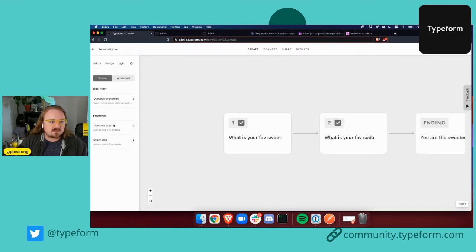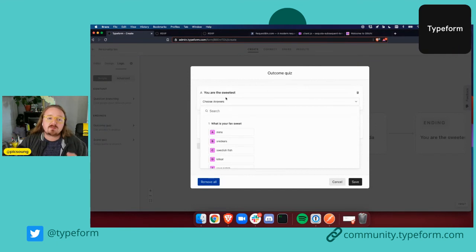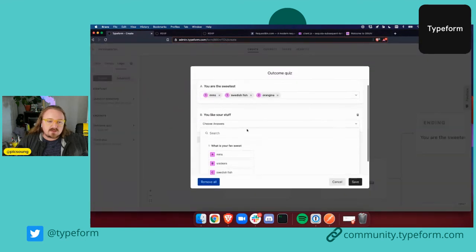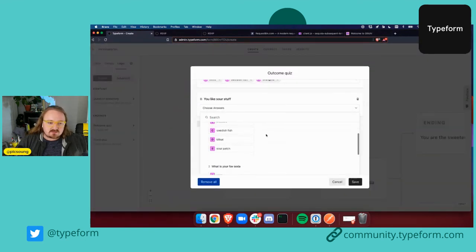So we get here, we say the outcome, and we want to say, okay, for the people that are sweet, what should be their answers? And this is where we're like, okay, that's going to be something they either say they like M&Ms or Swedish Fish, and then for their soda, they say they like Orangina, for example. Okay, oops, outcome here. And then for the sour stuff, we'll say it's people that like Sour Patch.